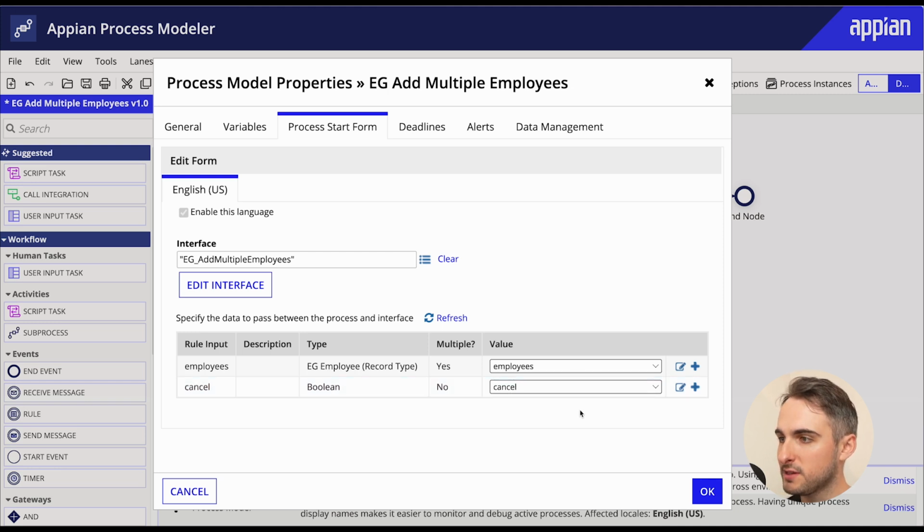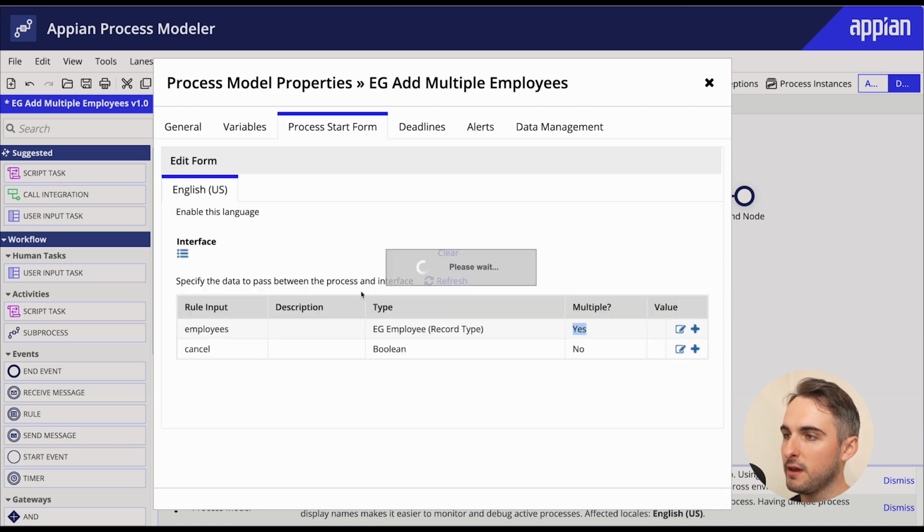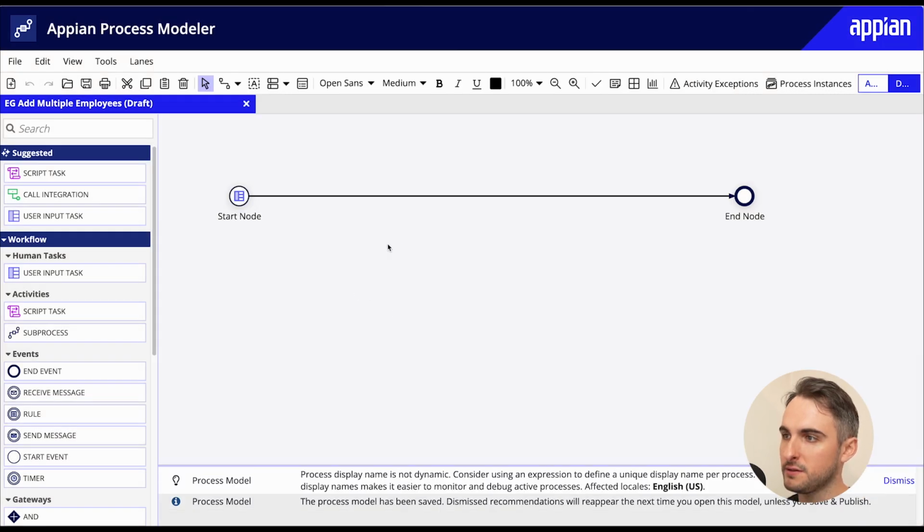Okay, so that's what we need to have. Here we have employees, cancel, and we see that it is a multiple employees here, which is exactly what we want, because we don't want to do one employee per employee, we want to do multiple employees. So I'm gonna click OK here, give it a save, always good to save.